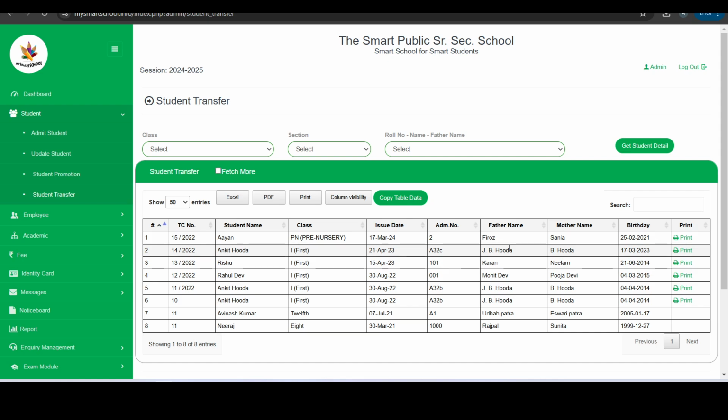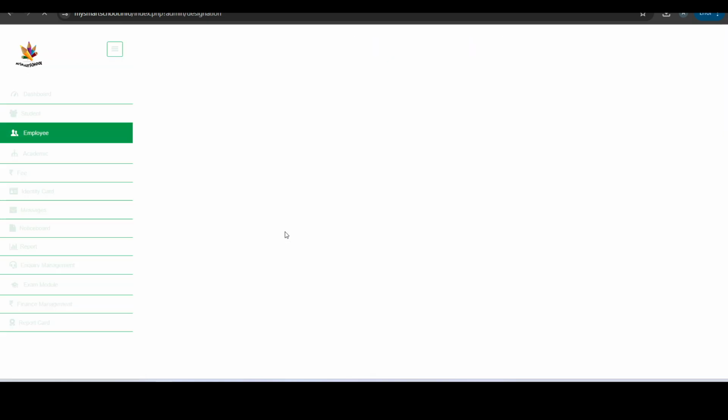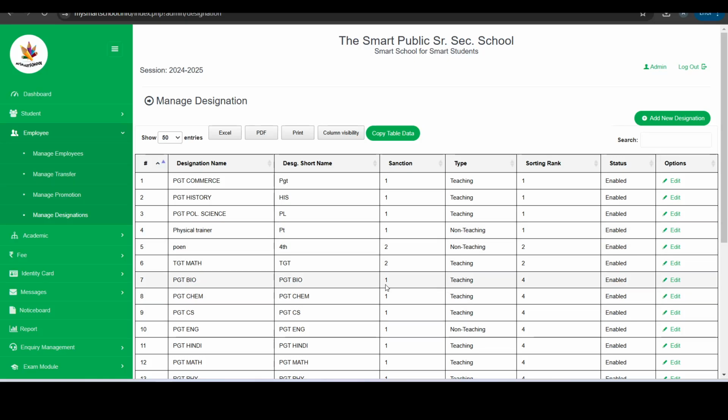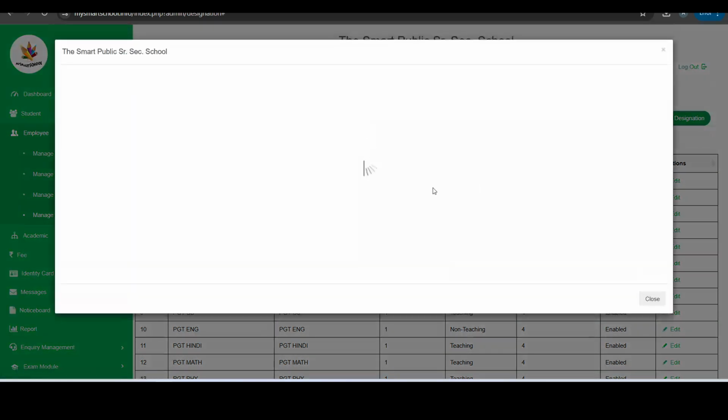So next step is the employee module. Here you can manage designations and create your own school designations. One more main feature of this software is that it is dynamic. So you will find nothing here; just add designations as per your school.